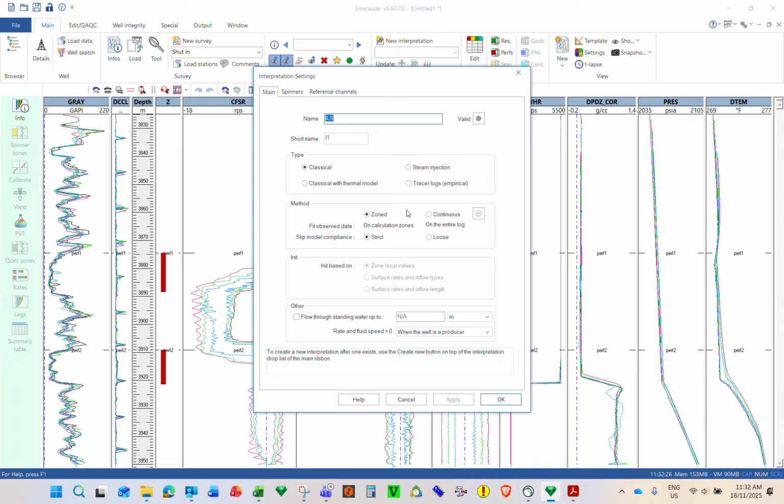Continuous is used when you do the temperature. Remember, when you do it segment per segment, from bottom to top or top to bottom, that is the continuous method. So we use continuous also if we use the temperature, because you want to model the temperature going segment by segment. But we use spinner now, so just use zone. Slip model, just follow the correlation, but we don't use it because it's single phase. The option, we don't do that one at the moment.